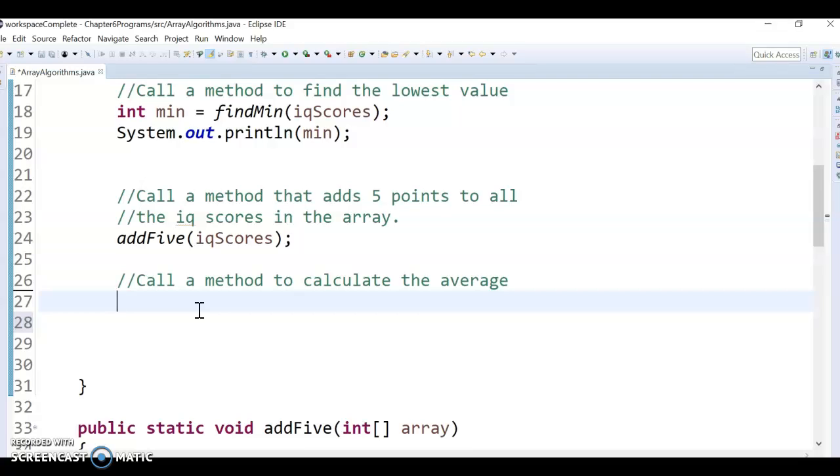Okay, so the average should be a double. So this method should return an average. If it's calculating the average, it's going to return a double. So I'm going to declare a double called average. I'm going to set it to be whatever is returned by this method.